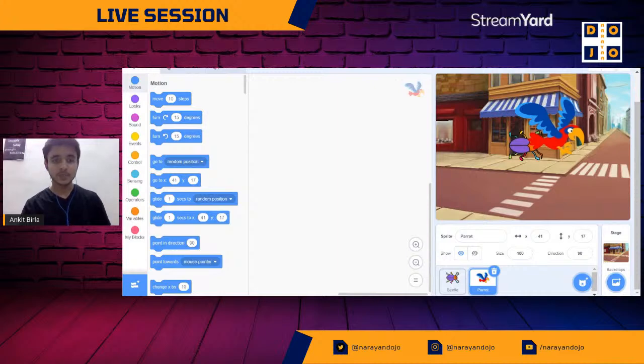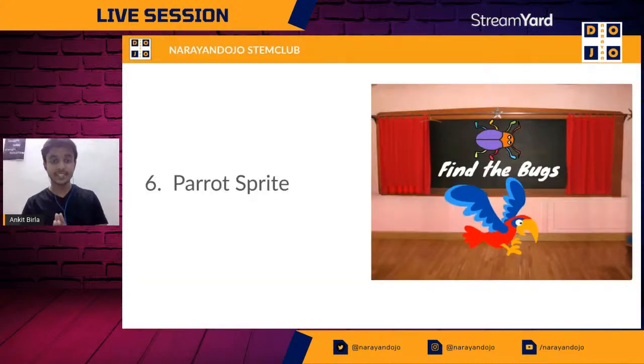Okay, so now we are done with decorating the stage, by adding the different backgrounds or backdrops like start, level 1, level 2, and also by adding the parrot and the beetle sprite. Now it's time to write the code for making some animation for making the game. So come again on this slide and let's see what we have to do for making the game.